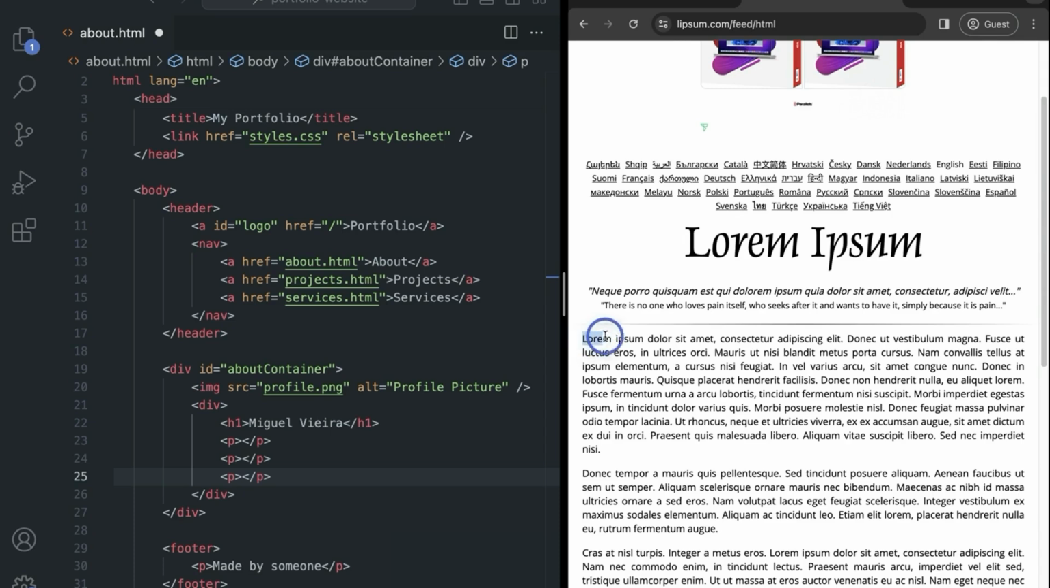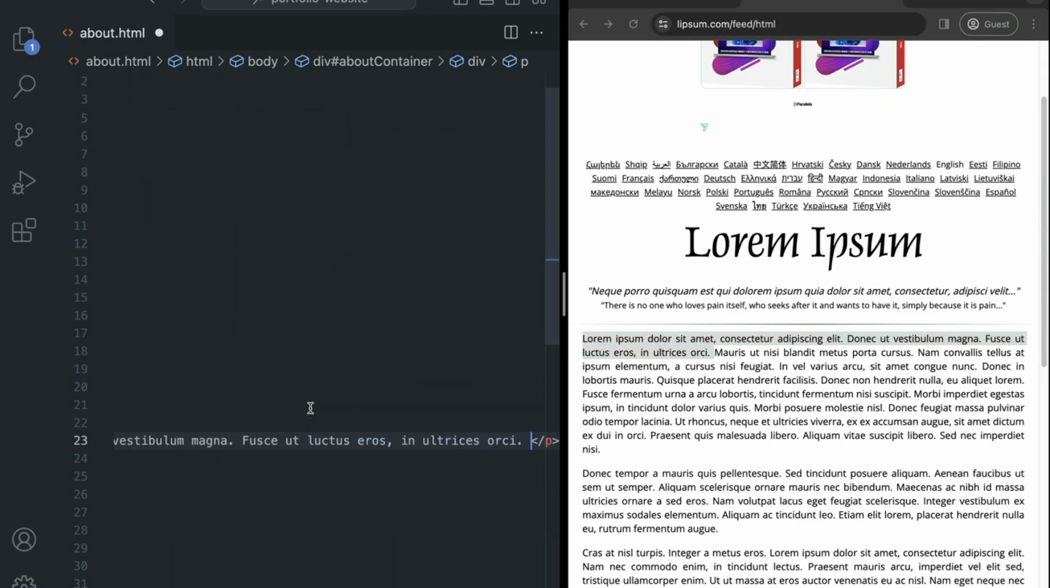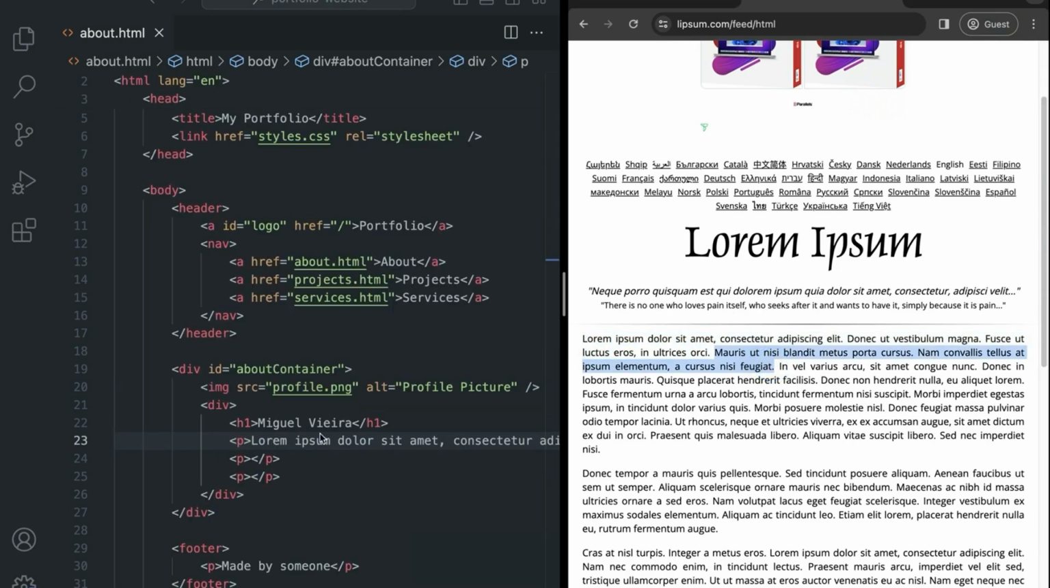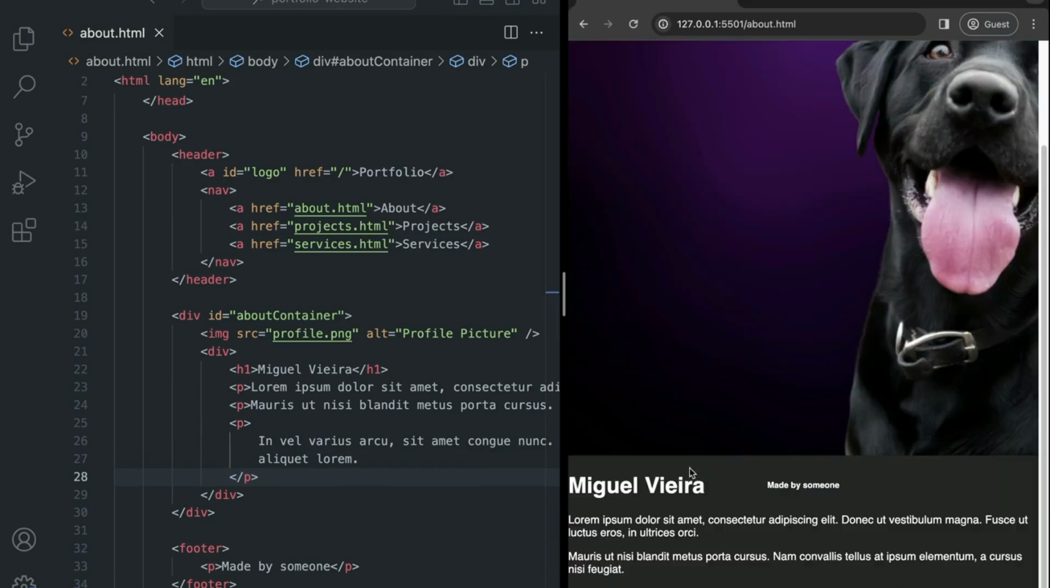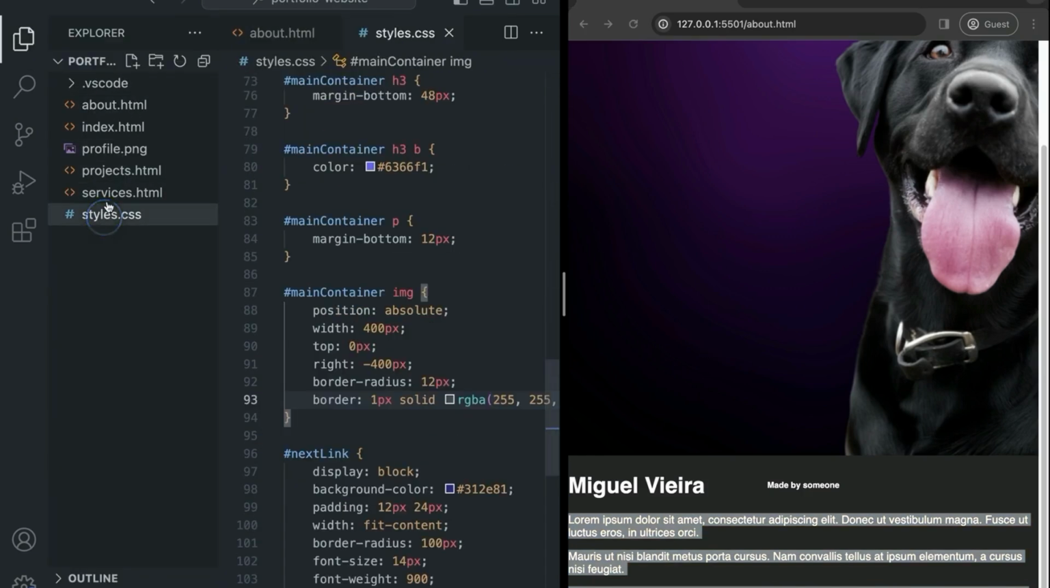So let's go ahead and copy a few things. Let's copy this onto this paragraph, like so. Copy the next onto the next paragraph, and then just one more to the final paragraph. Perfect. So now we have some random text right over here. Now let's go ahead and style this.